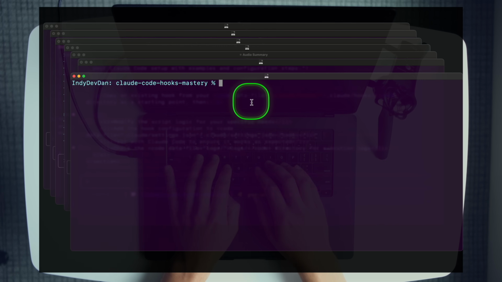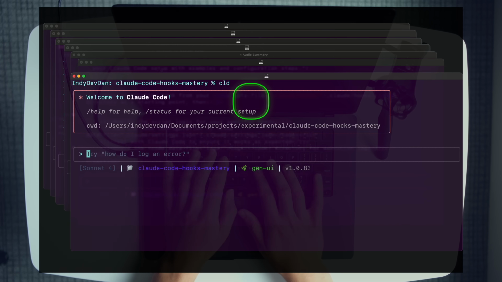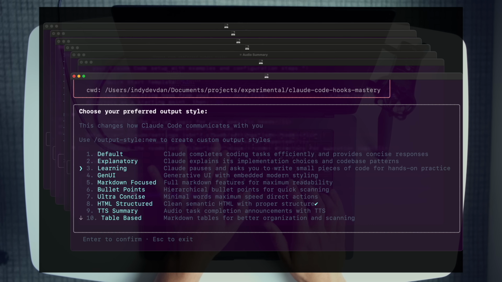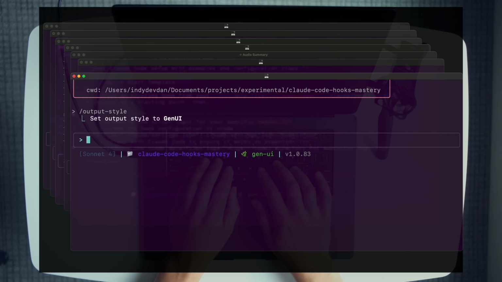Let me show you exactly what I mean. Let's fire up a brand new Claude Code instance, /output style to update the style. And then we're gonna hit Gen UI. What you just saw was format 8. This is our HTML structure. This prompt builds on top of the HTML layer. Let's fire this off and run that exact same prompt that we ran before.